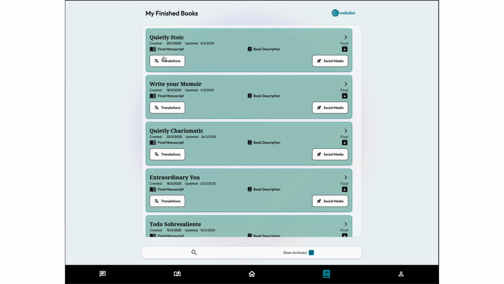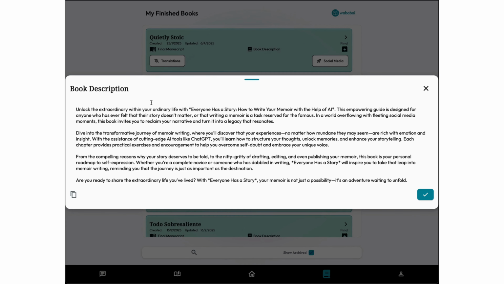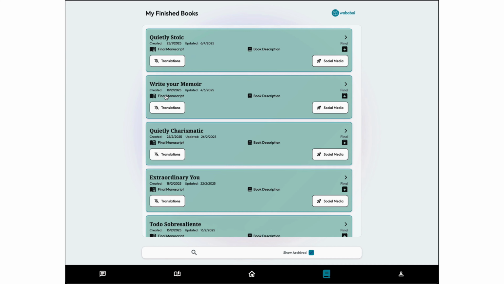So that's why I have also here the option for those books to, of course, have a look at the book description in case I just want to copy to publish in another way, in another site, or the final manuscript, or I can click to translate into 6 different languages. I can use also social media.